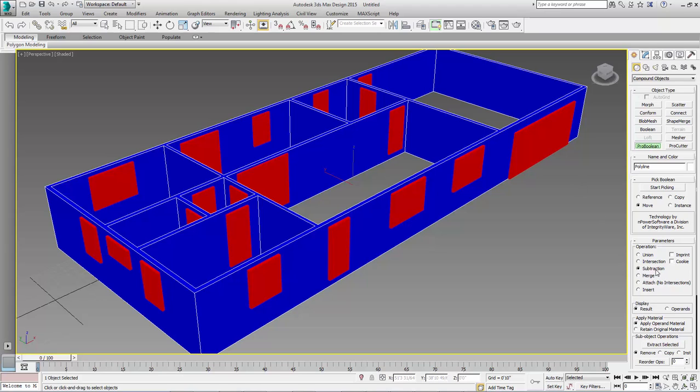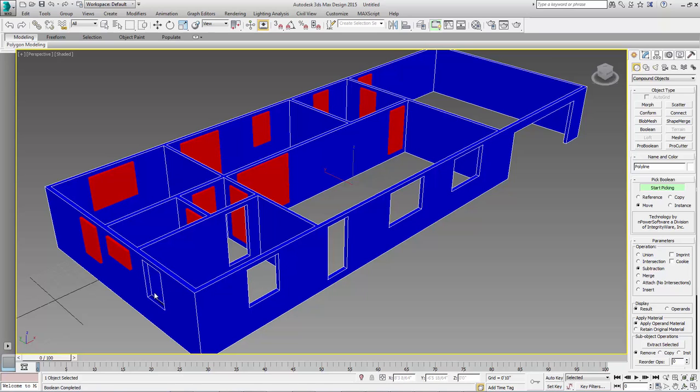By default, it says subtraction, which means this object will be subtracted from this object. So I'm going to then select the Start Picking button, and now I'm going to carefully go along and click on my red windows, and they will be subtracted from my walls and create openings. So I have to do that very carefully and deliberately. You'll want to save your work before doing this, and again after doing it successfully, because sometimes this doesn't work all that well and you need to redo it. And you can only do this operation once without restarting the file.